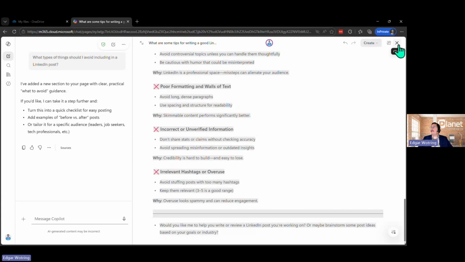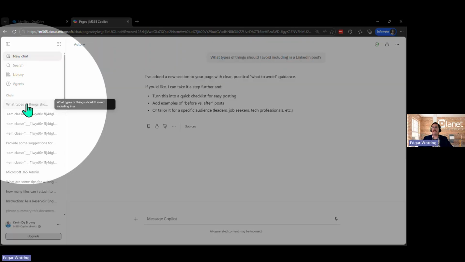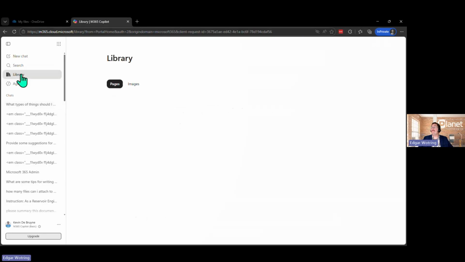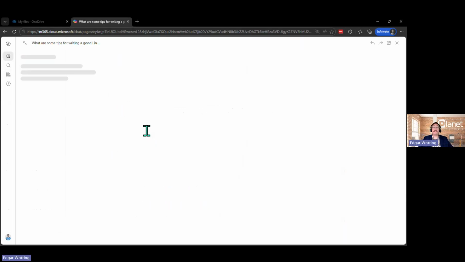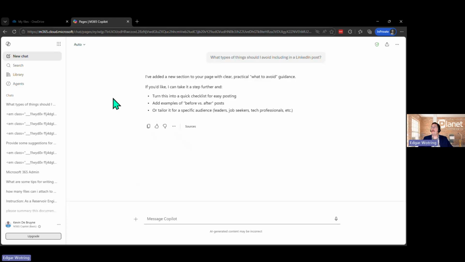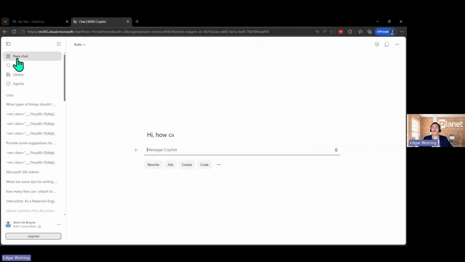At any point, we could close that page. Of course, we could always revisit that chat, that new chat that we just started, or go back to that library if we needed to get access to that page in its current state. One other item I did want to point out regarding the types of things that we can do with Microsoft Copilot: to the upper left-hand corner, let's start that new chat.